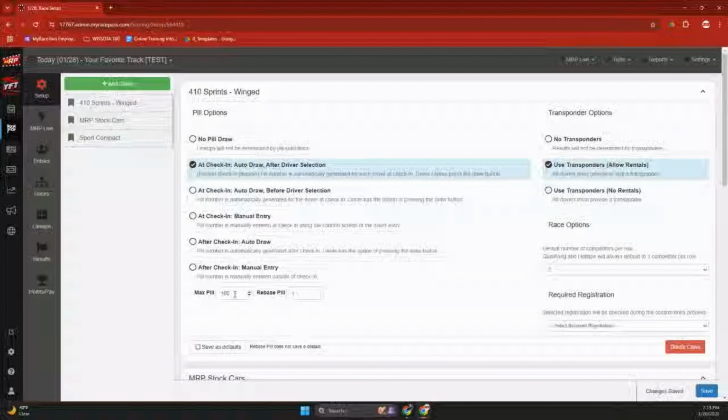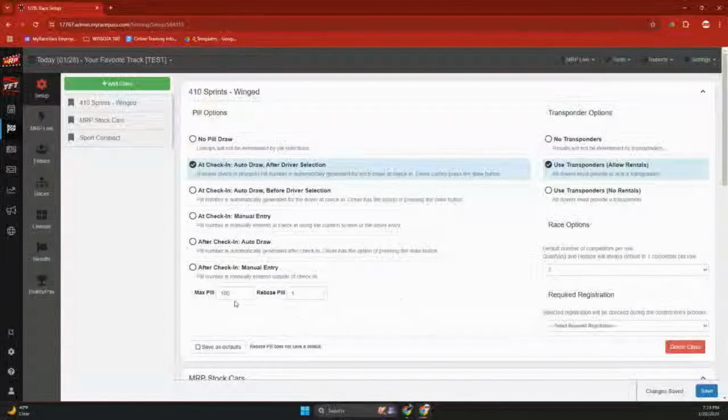There's a max pill and there's a rebase pill. Max pill, pretty straightforward, right? The largest number in the pill draw bucket for that night, right? 75, 150, I don't know, people do different things. But max pill is there.